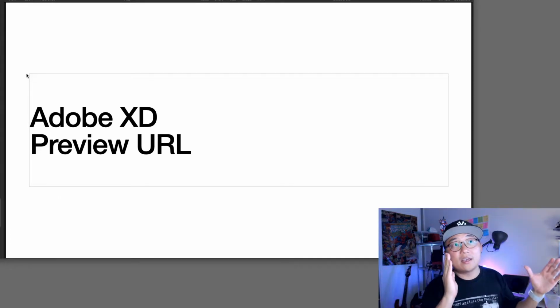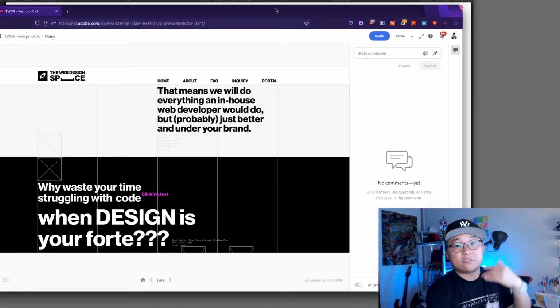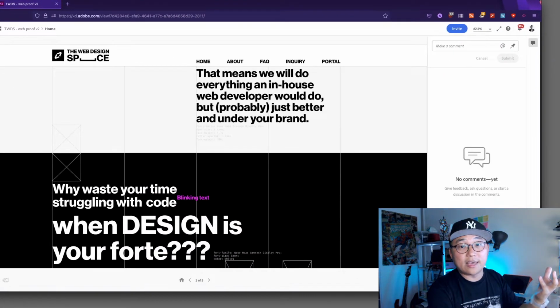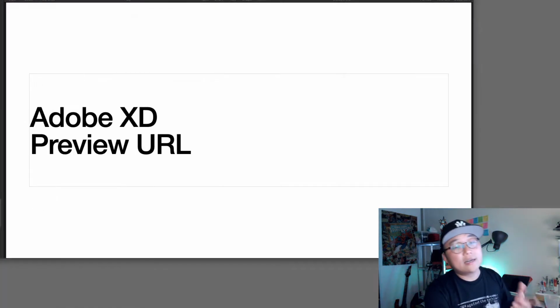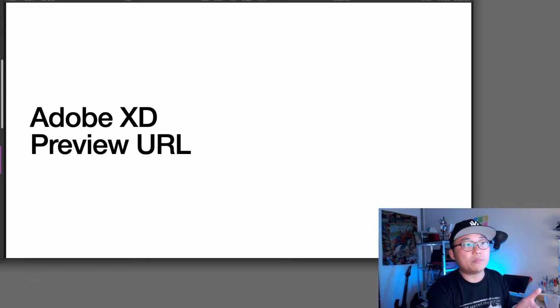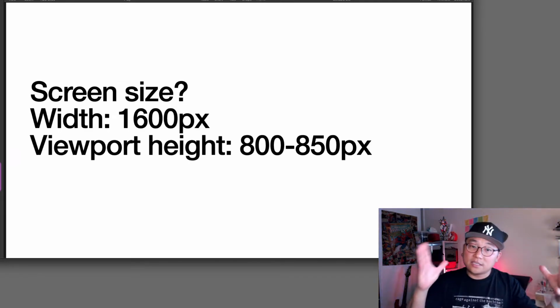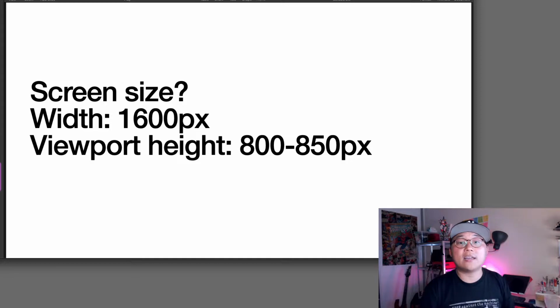So if you take away 400 pixels, because if you tell them to get it to full screen, then yeah, you have what, 1500 pixels? So 1500 is slightly smaller than what I would be happy with. And that's why for your screen size, when you start using Adobe XD, I suggest starting with something like this, 1600 pixels wide with a viewport height of about 800 to 850. Let me show you what I mean.